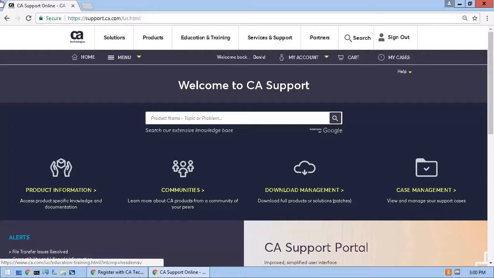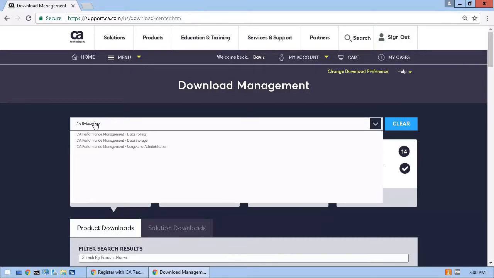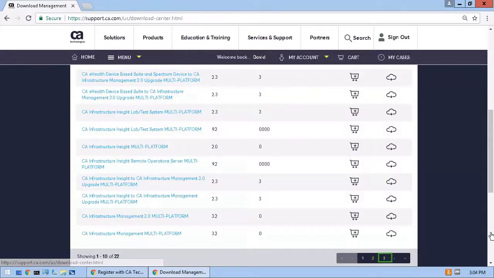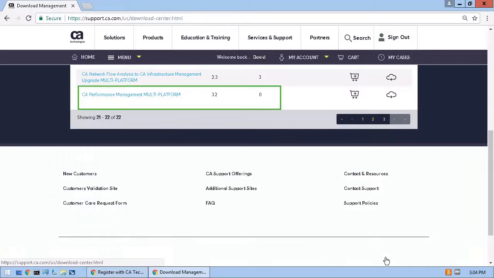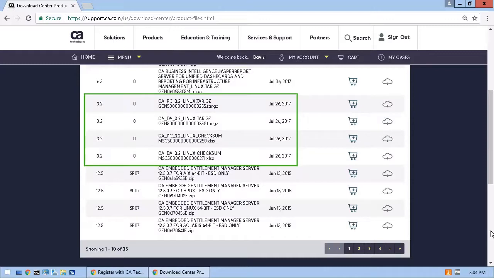To locate the required installation file, I'll begin by clicking Download Management. On the Download Management page that opens, I'll enter part or all of the product name and click the product in the list that appears. Next, I'll locate the relevant instance of the product and click it. This is one set of install and checksum files for the Performance Center and the Data Aggregator. I'll download and install these files prior to proceeding with the rest of the implementation.